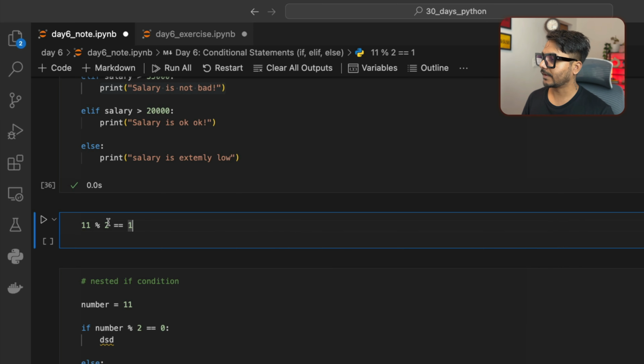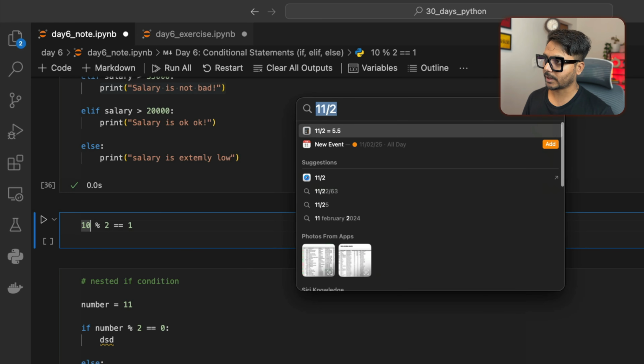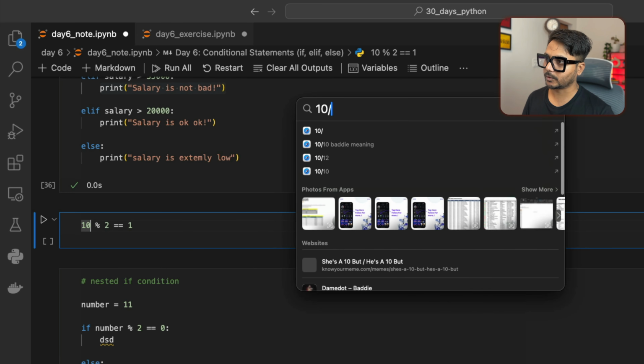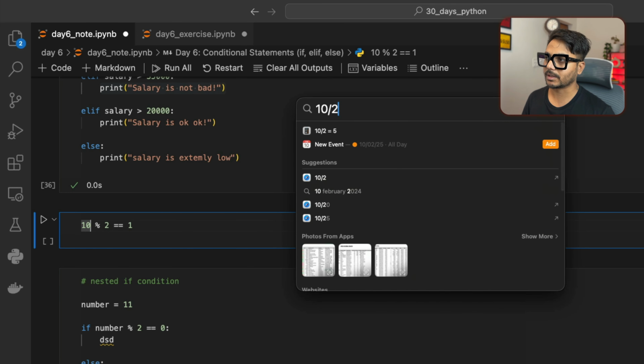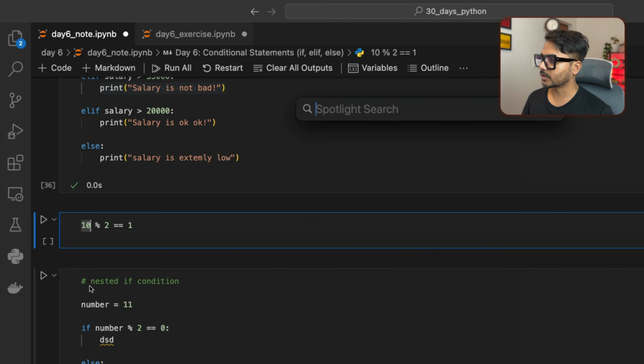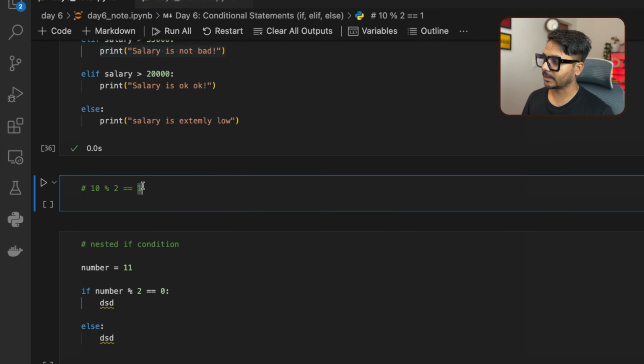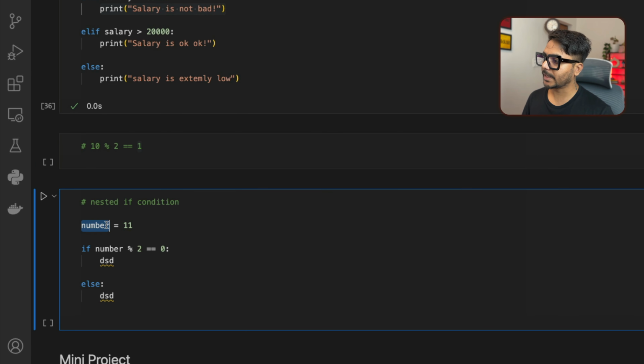So 11 is an odd number. If I divide any odd number by 2, the remainder is always going to be 1. If I divide an even number, maybe 10, the remainder is always going to be 0. I can just say 10 modulus 2, and you see the remainder is going to be 0. So the same thing we are using, which is called modulus here, leaves a remainder, and we check the remainder.